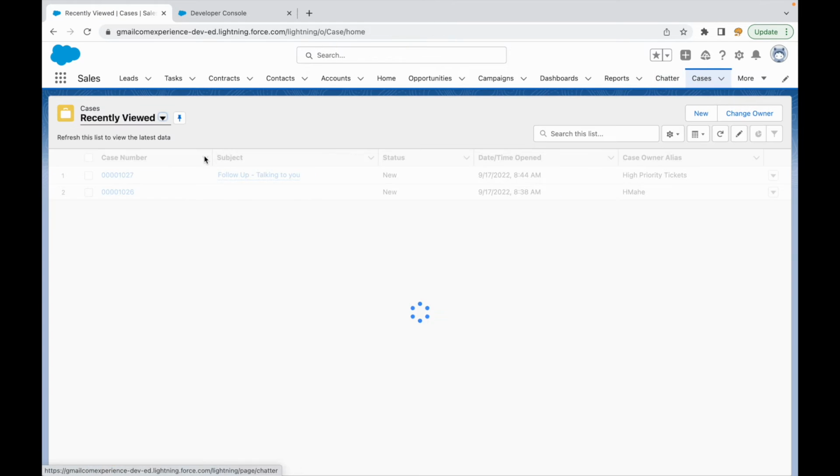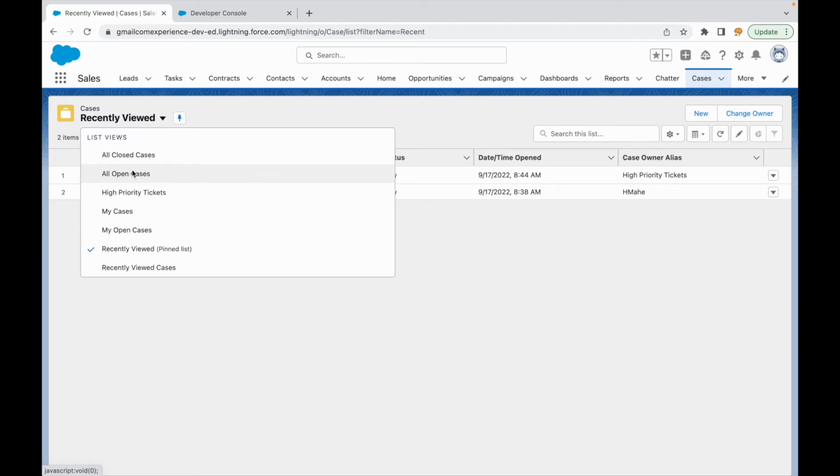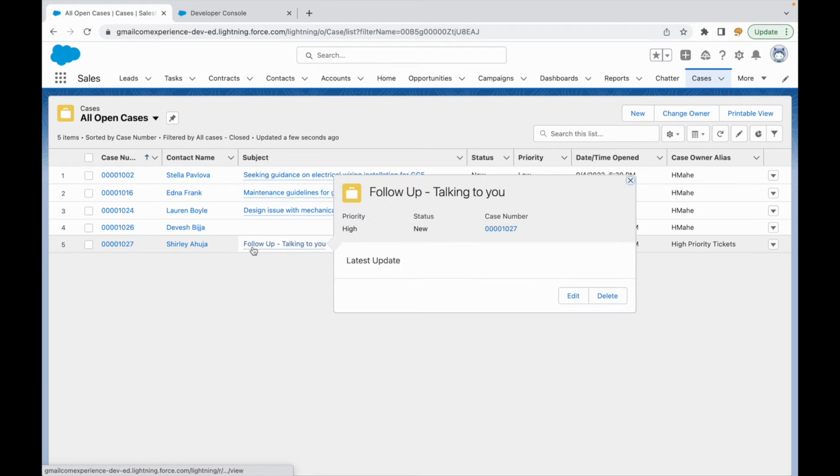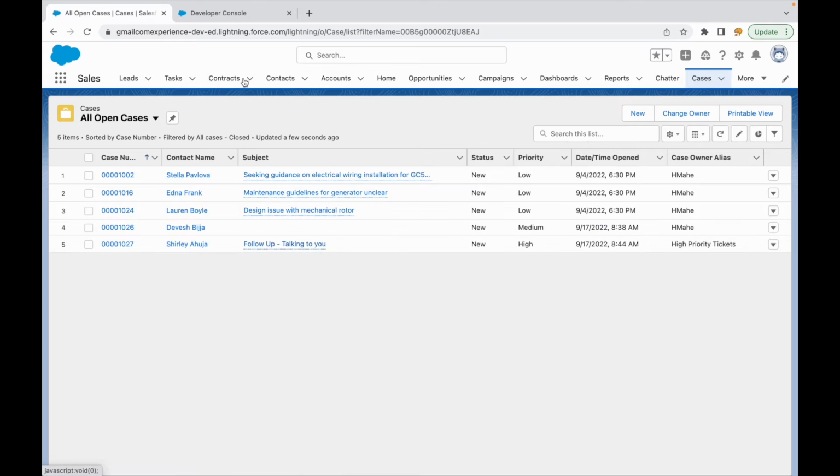If I take a look at all the cases, all open cases maybe. Out of this, only this one should show up as the returned query result, because the subject starts with the keyword follow. How do we write it in the query?